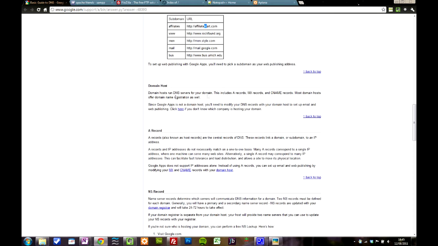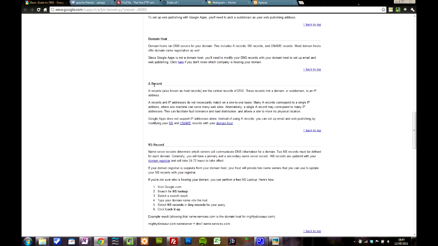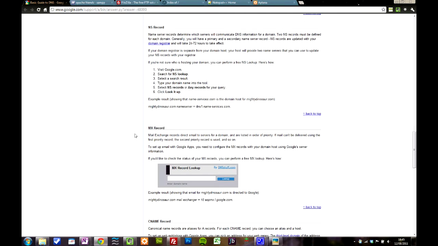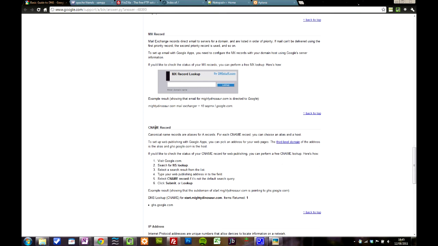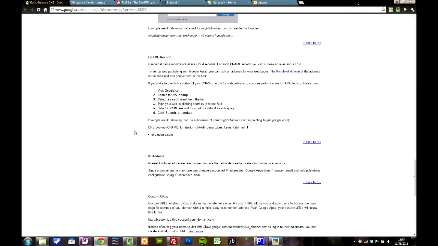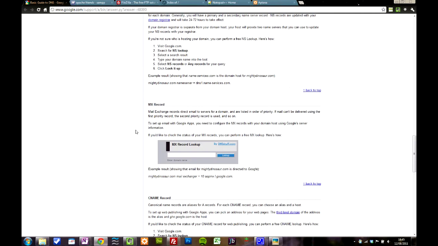Okay, domain hosts, it says it quite well here. Domain hosts run DNS servers for your domains. It includes all the various records. There's A record, NS record, MX, CNAME, etc. But there's no point, they don't need to go on about all that.